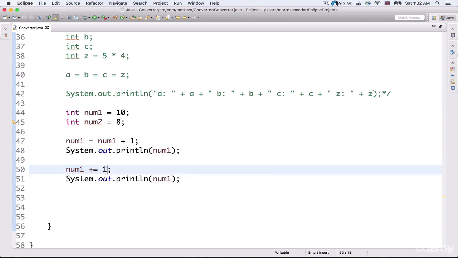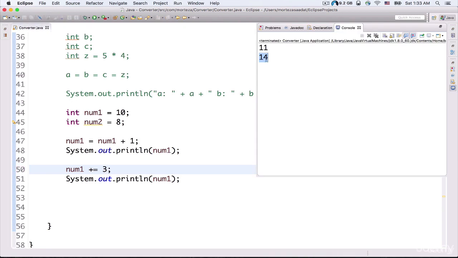So for example, if I wanted to add three to my variable, let's see what happens. Let's run our project and see what happens. So as you can see, it's gonna add three to the value of our variable, okay? 11 plus three is 14, okay?